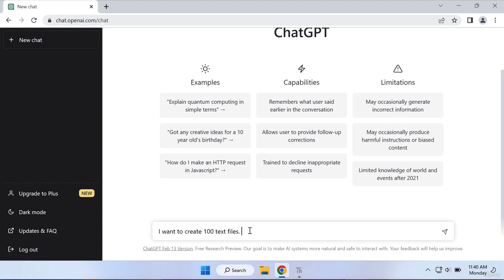So the task is, we want to create 100 text files, right? Each text file should contain a different boy's name inside. Let's say for some reason you wanted to create 100 text files, but you don't want to do that manually on your computer. You don't want to right click, create a new text file, then create another one, or copy paste and so on. It becomes very boring and annoying. So let me show you how to automate that.